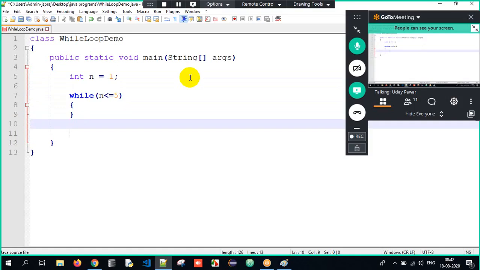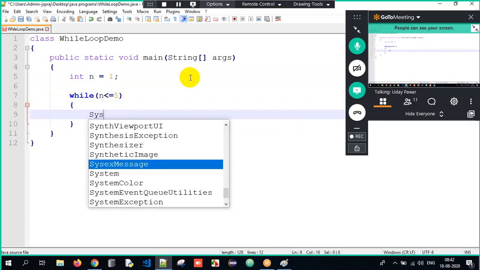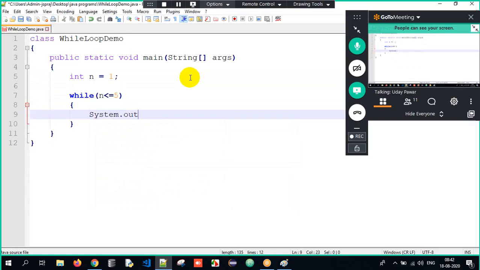And what are we supposed to print here? I am supposed to print the content as, okay, I am just supposed to tell System.out.println, and I am just printing the value called as n here. Okay, now I want to execute it and see if this is a valid output or not.